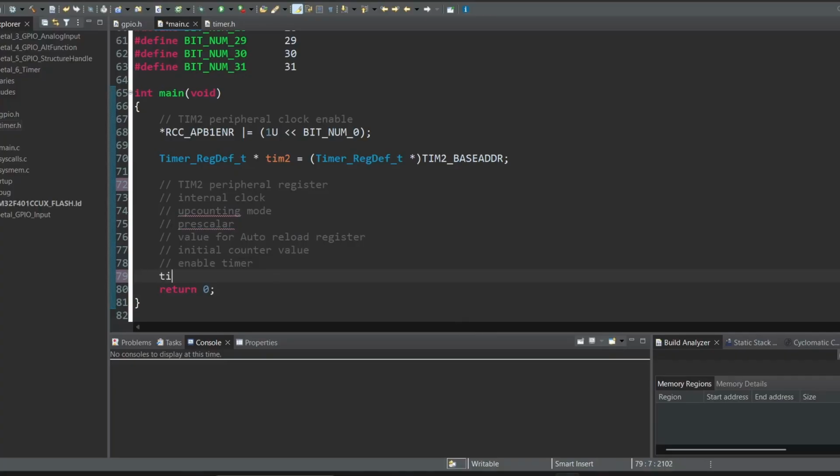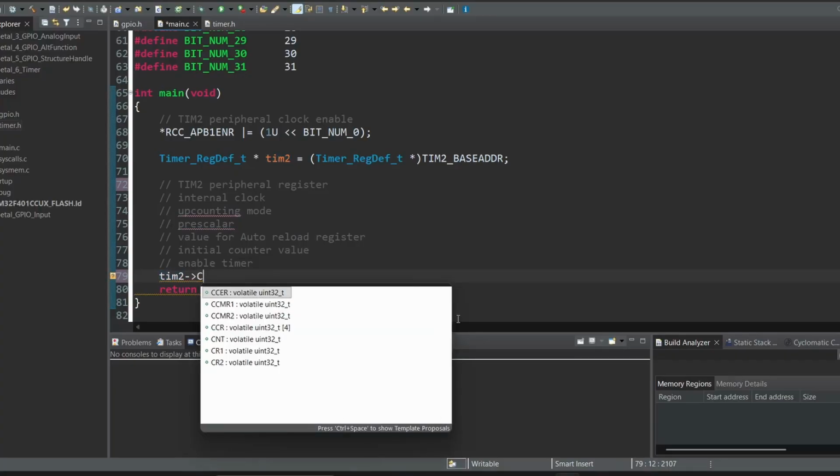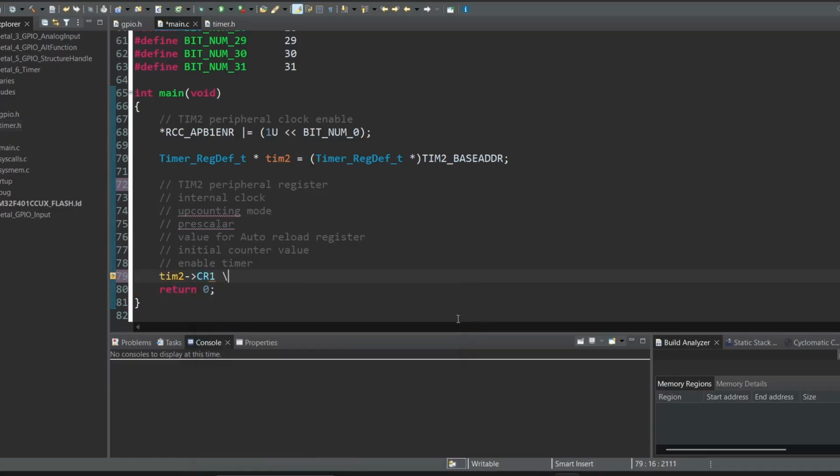What we will do is Timer2, in CR1. The last bit we want to set: 1U shifted by bit number 0. Now this will enable the timer.